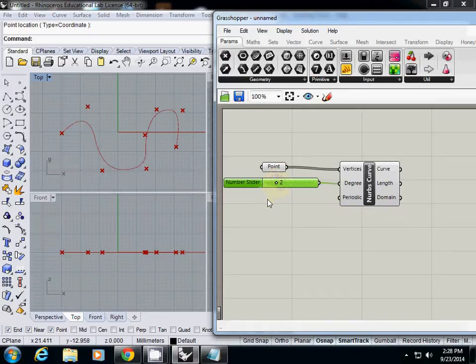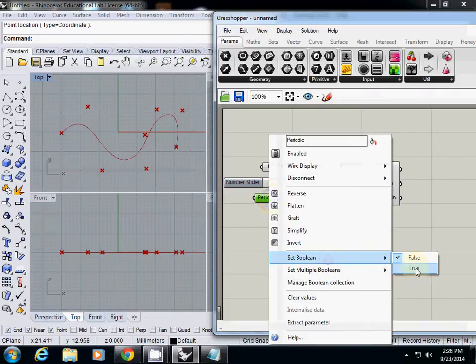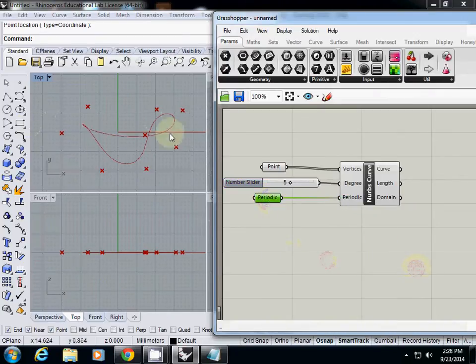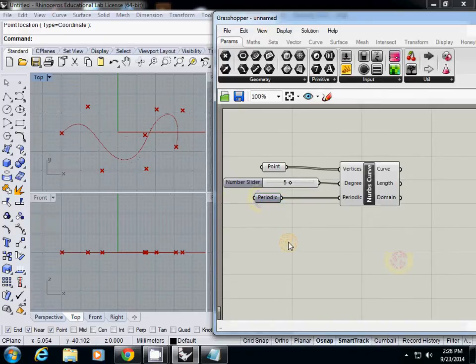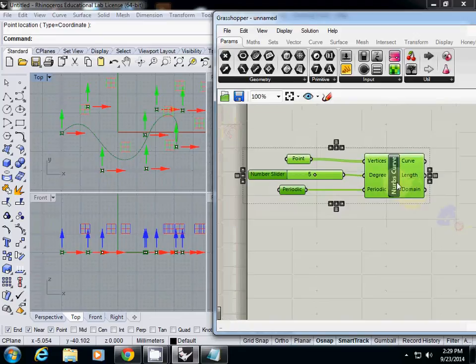2, a little bit less curvature. And 3, more curvature. It becomes a kind of smoother curve. And then periodic, I extract parameter. If you set it as true, it becomes a closed curve. Otherwise, it's an open curve. So this one, you all know about it, right? And interpolate curve is a little bit different. So this one is a polycurve.